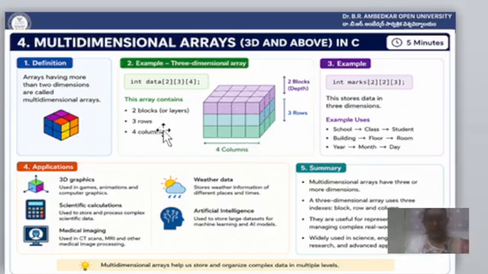So the total number of elements here is 2 into 3 into 4, which is 24. An example for this one is int marks[2][2][3]. This declaration creates another three-dimensional array. This stores data in a three-dimensional way. Unlike a two-dimensional array, a three-dimensional array stores data in multiple layers. It is useful for representing complex information.